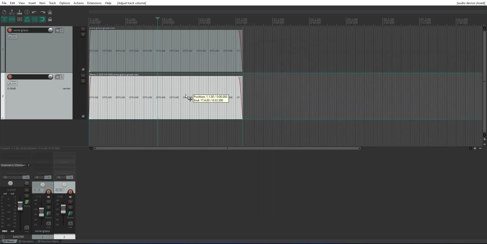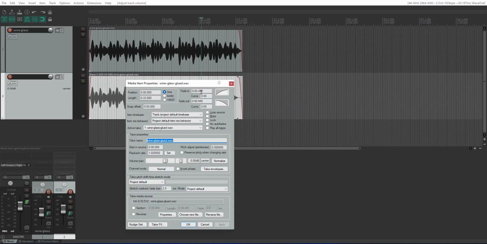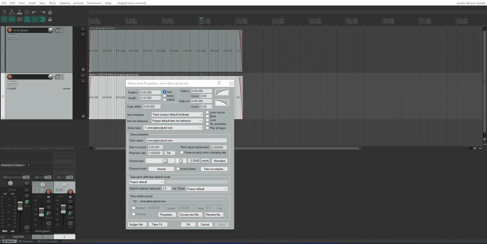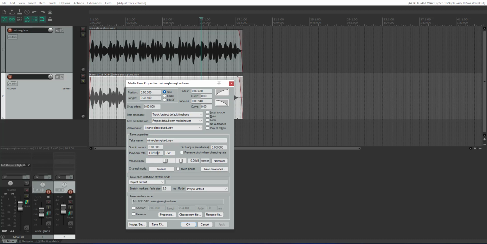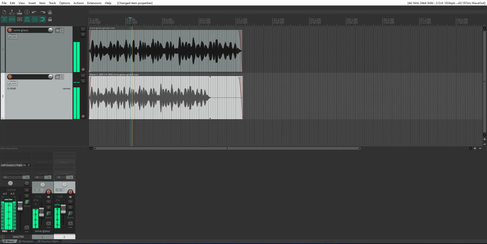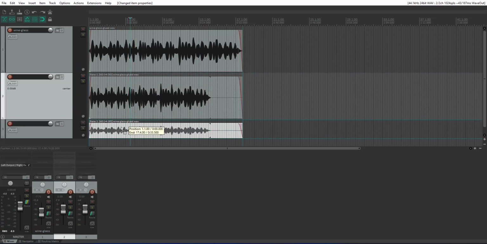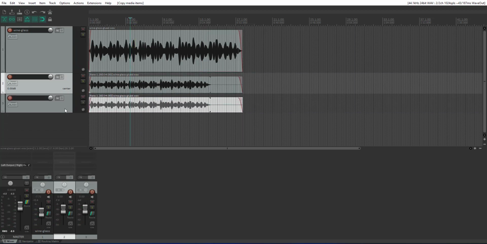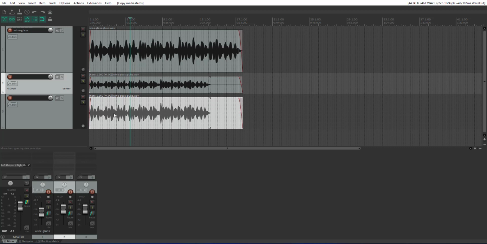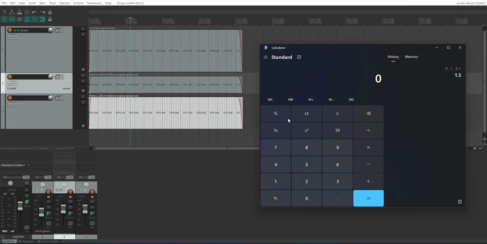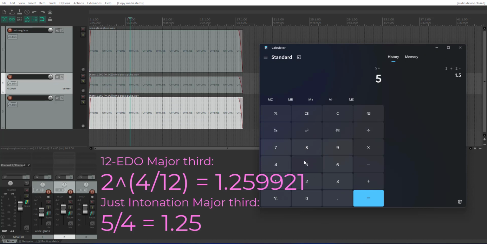So in fact, I'll tell you what, let's go back and take my equally tempered major third. Was this one. Just check. Right, and let's make another copy. And this is going to be a just major third. We're going to calculate that as 5/4. Much simpler number. Let's listen to this.